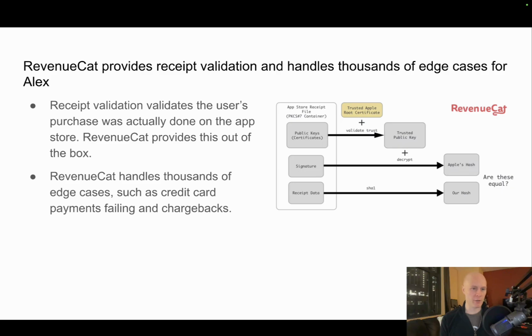Even if you do those on your own, on the backend, there still is the ability for customers to game the system if they're really, really tech savvy. RevenueCat's iterated on that a lot, and they're able to properly validate receipts. And RevenueCat, more importantly, also handles thousands of edge cases, such as credit card payments failing or chargebacks. Handling all those different edge cases is just kind of a nightmare if you're doing that individually. RevenueCat just handles those out of the box, which makes it a lot simpler.